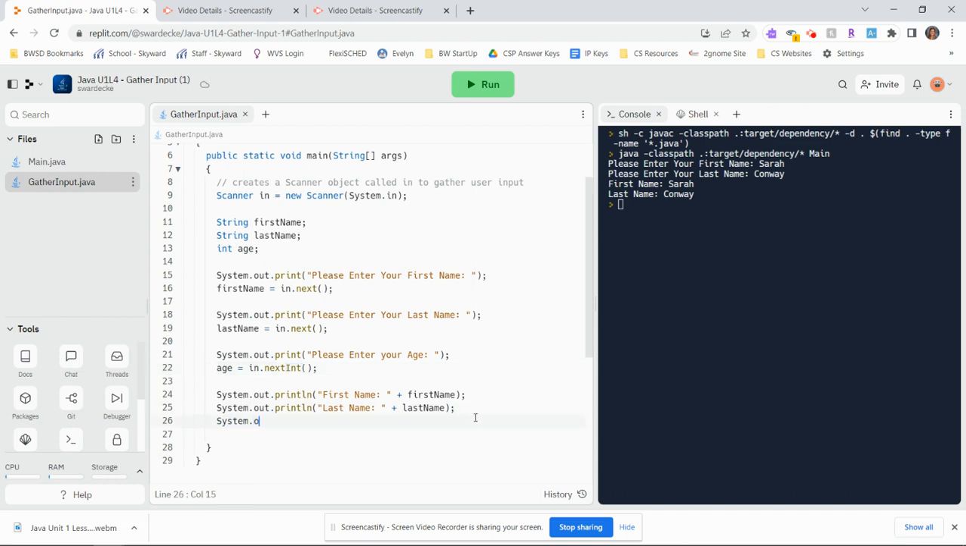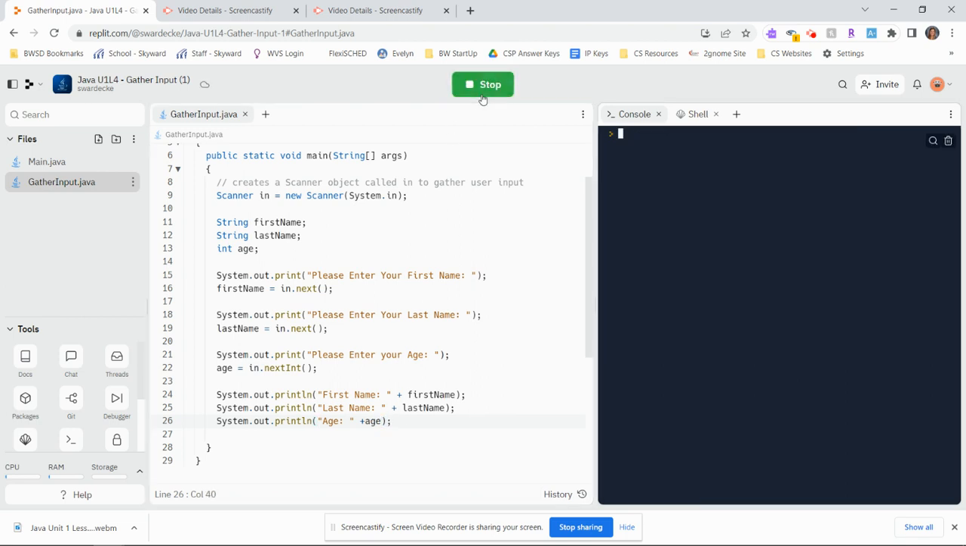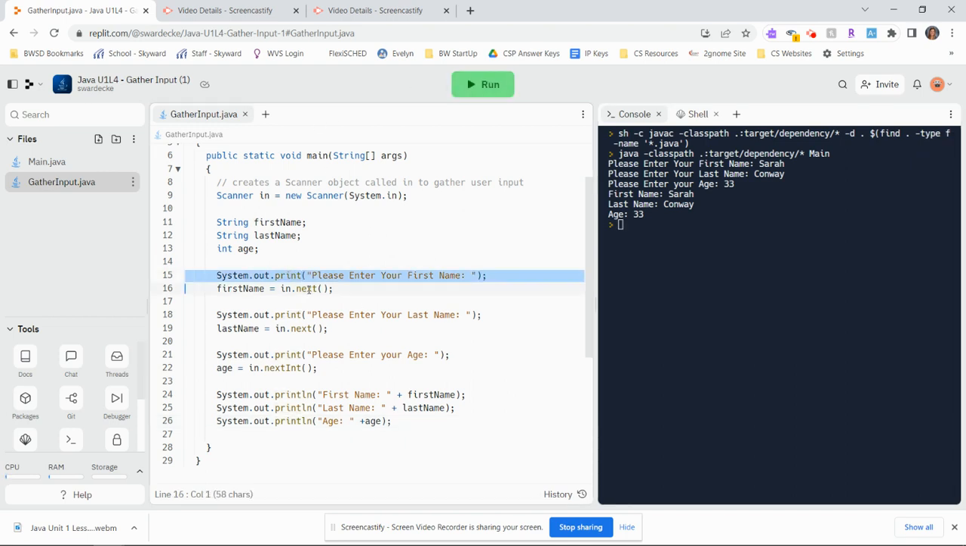Now, let's actually do a little test here with our code. So let's do age and then do plus our variable age down here. So let's see if this all works out. Sarah Conway and 33, and it looks like it's working. So that's the first way you can do it. You can have a print statement with your input, a print statement with your input, a print statement with your input. However, if you wanted to consolidate this down, we could do something different instead.